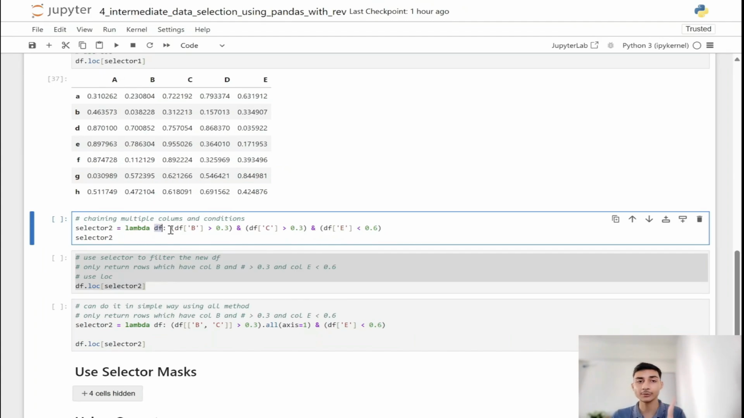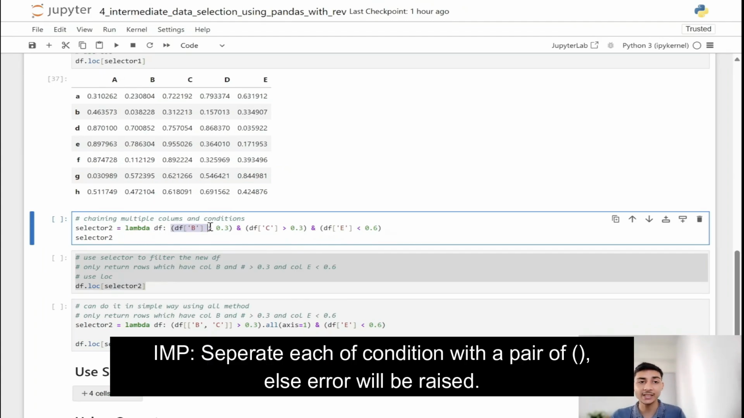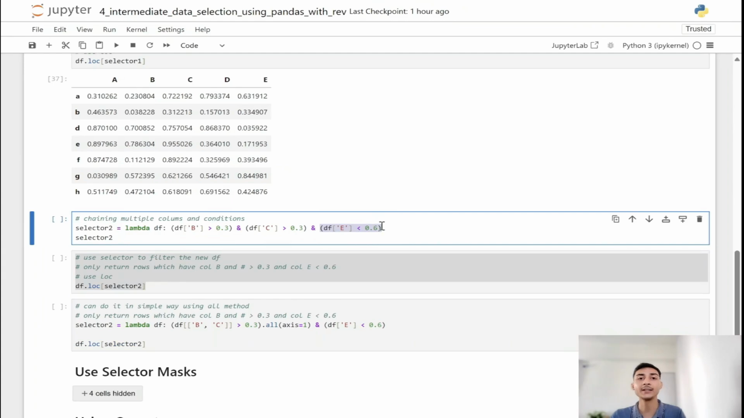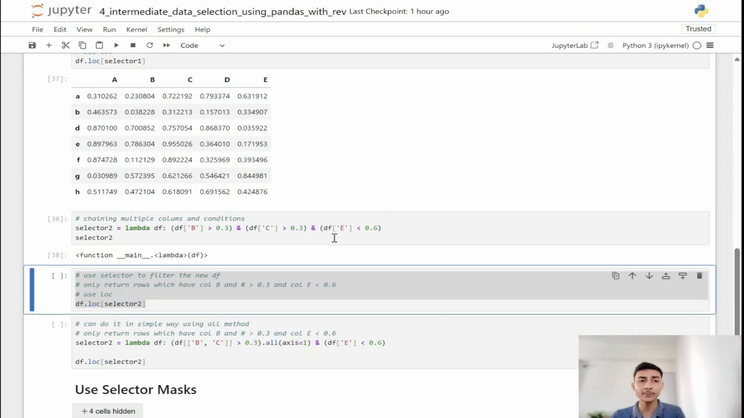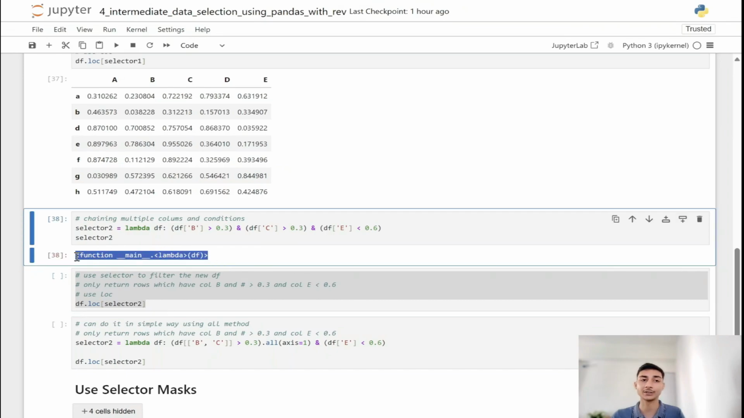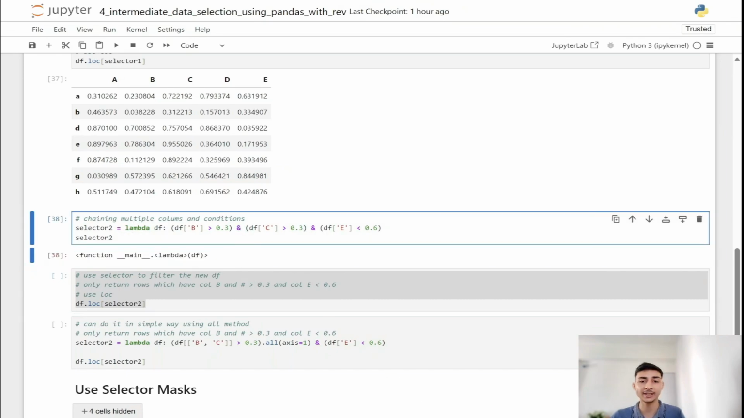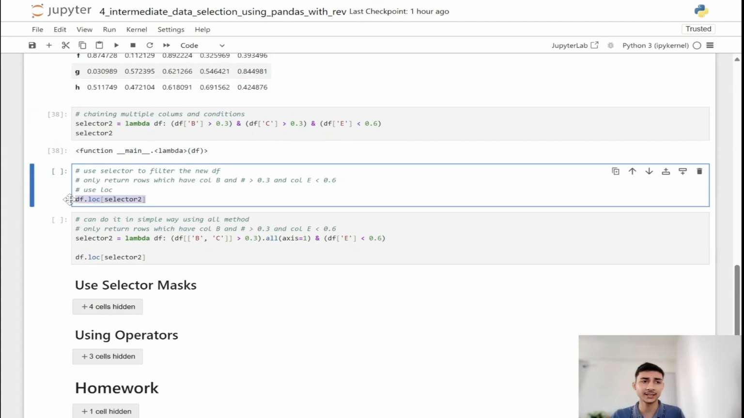Okay, one thing to note here is that you have to separate each of your expressions using small brackets, so that Python or any coding language knows that this expression needs to be evaluated first, then this, and then this. All these will return masked values, that is true or false, and then it will check the intersection of these three values. Where all three are satisfied, only those rows it will return. Let me show you the selector, and again our selector is a function because we have used our lambda variable there. Same thing, again we are using our selector and passing it to our loc function. Again it will filter out the same thing.